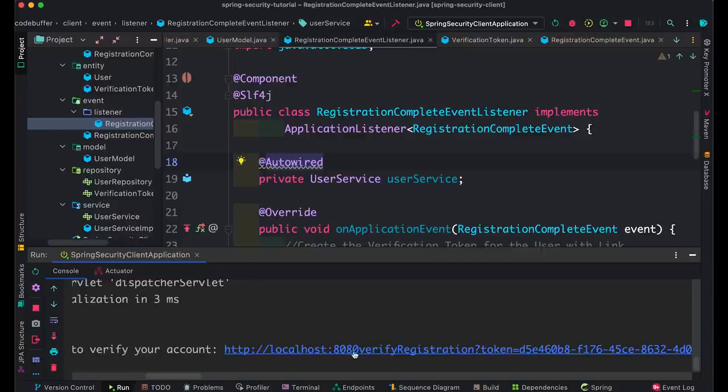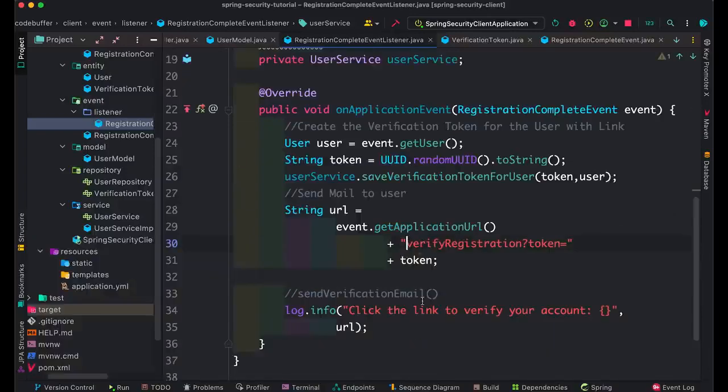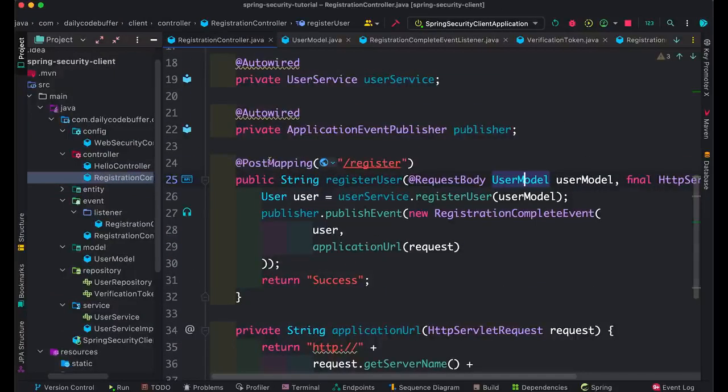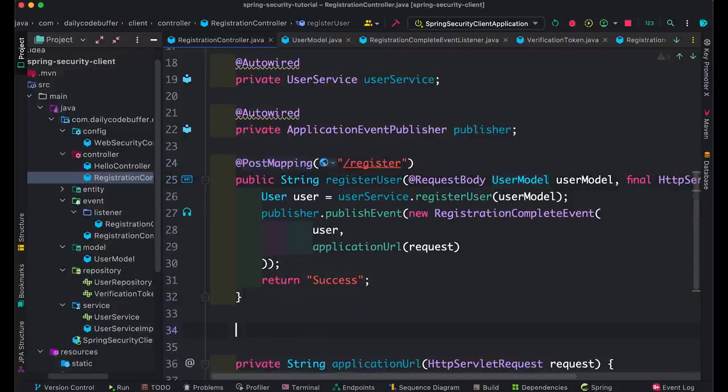So let's first correct this URL. After 8080 we will add the slash, and then we will implement this verify registration API. So here we'll define this. Okay, and now what we'll do, we'll go to the registration controller. There is one post mapping, right? So we'll create one more.